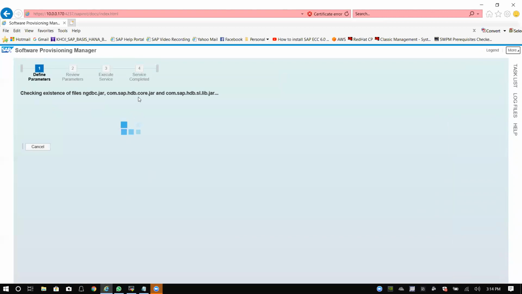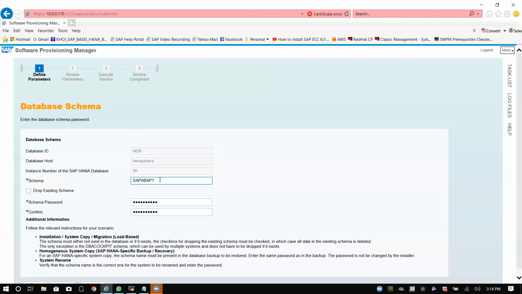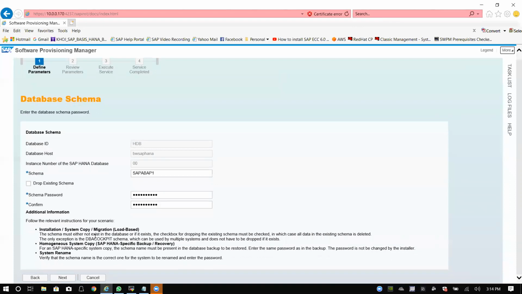This is a non-issue with the web GUI. This happens many times, so you have to keep refreshing in between if you leave it hanging for long. That is the main benefit of web GUI: you can refresh anytime. This is the second schema, SAP ABAP 1. These are defaults, right? Yes. Click next.